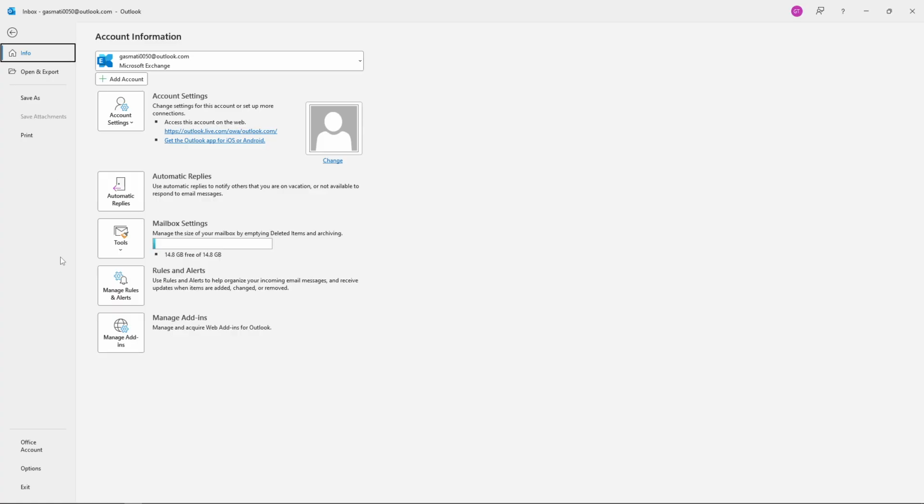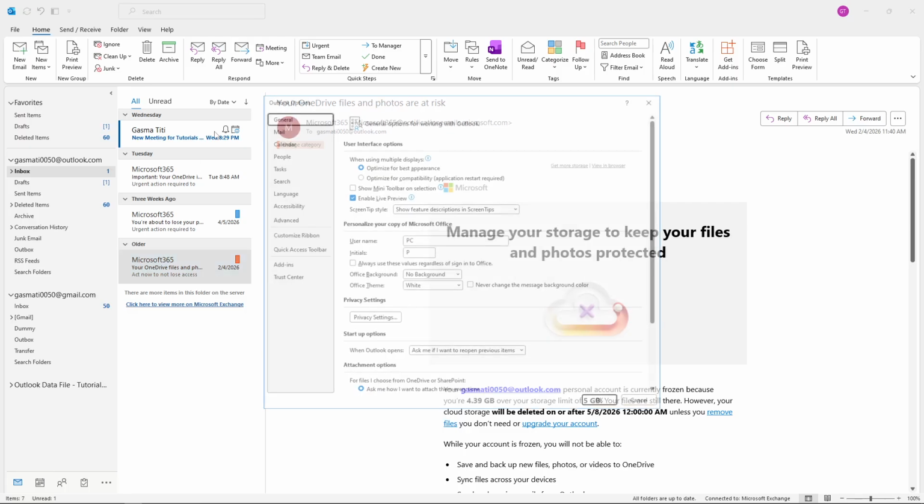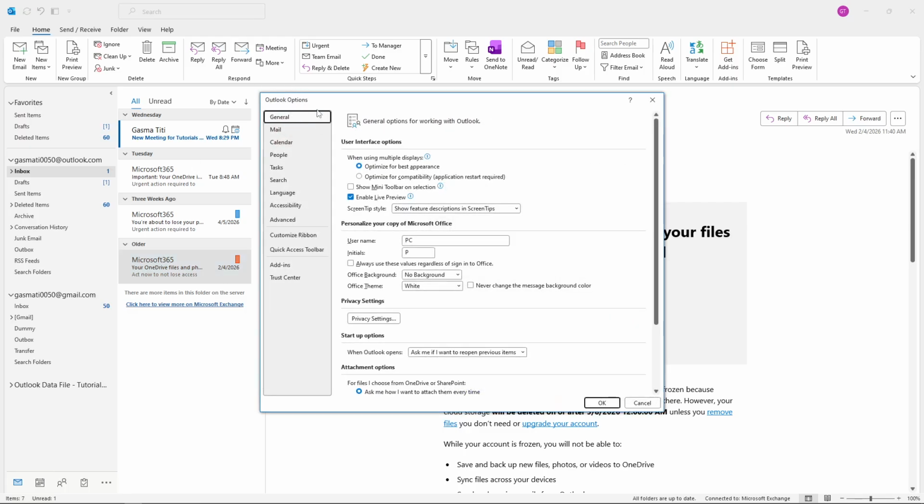After clicking File, the menu will expand to show you several options. Look at the very bottom part of this File menu. Here you'll see an option labeled Outlook Options. Click on Options to proceed. This action will open a new window called the Outlook Options window, which is essentially the control center for customizing your Outlook experience.